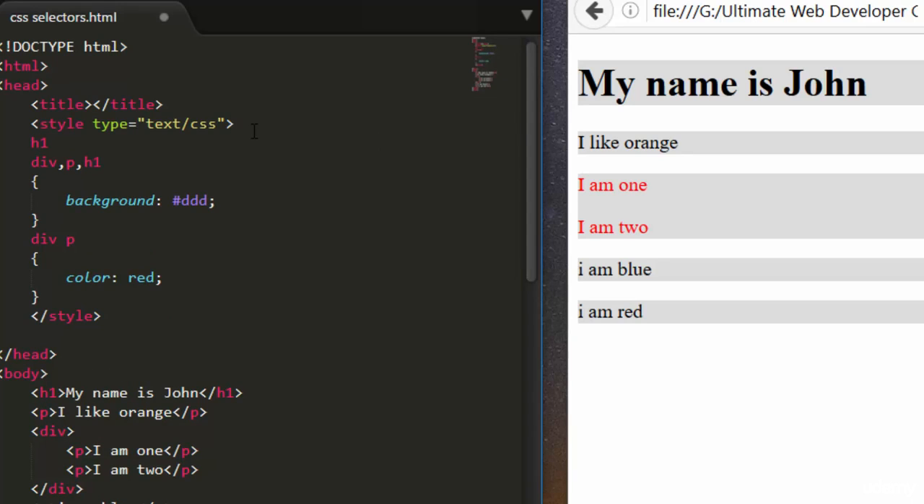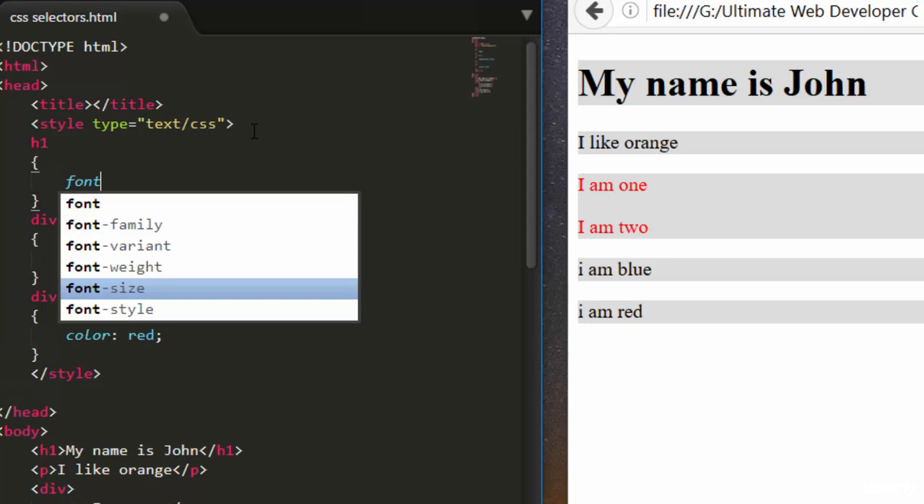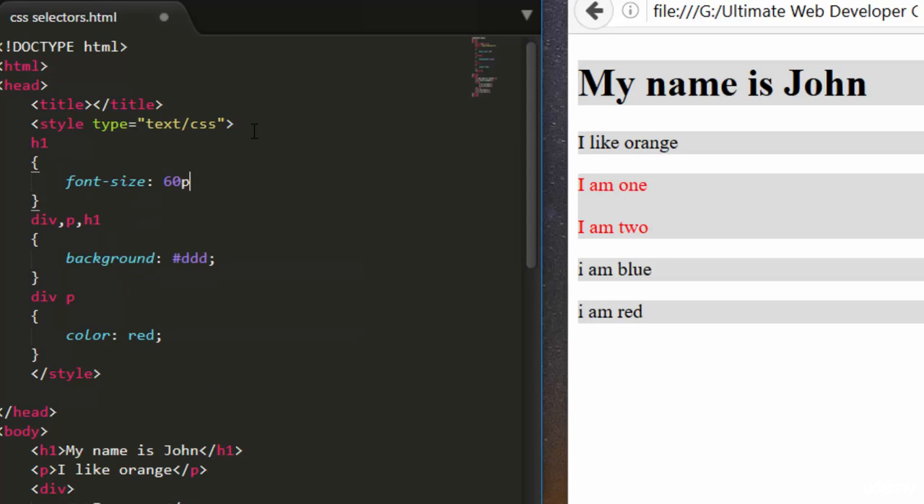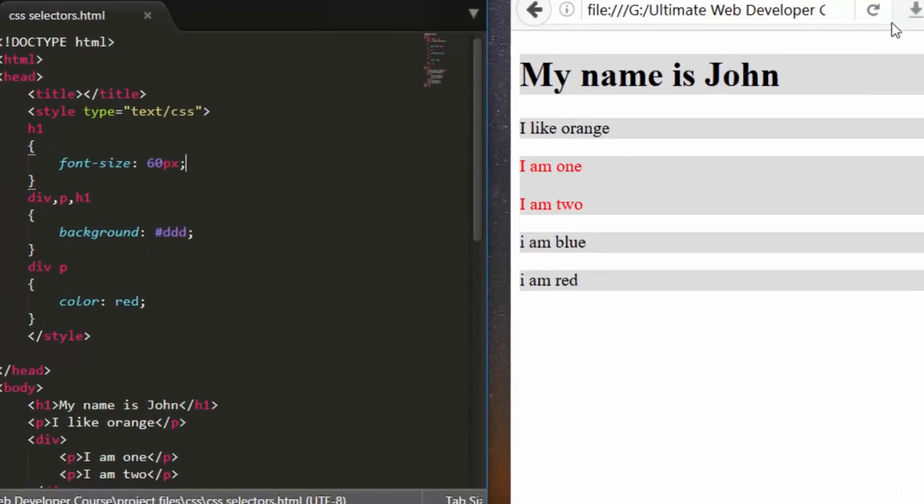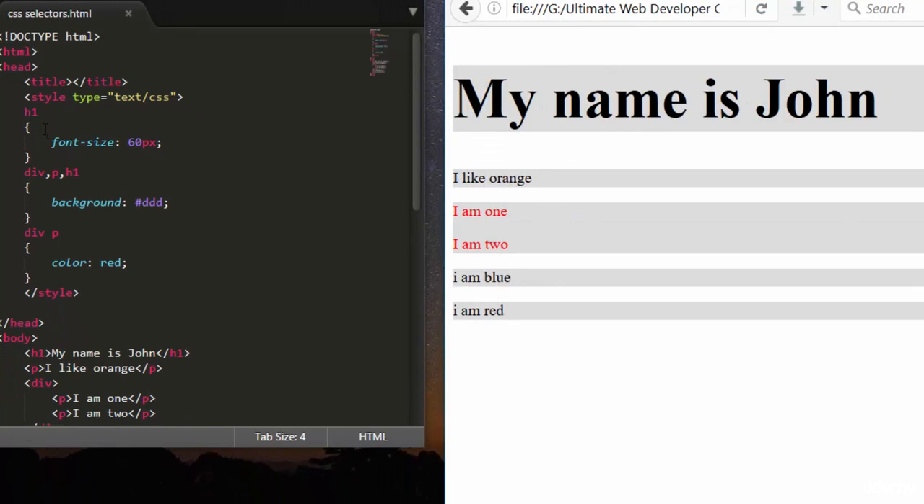Say h1, and let's make the font size say 60 pixel. So it's really big. Let's refresh. Yup, it's big. So this is providing style by declaring a single selector. And here we have selected multiple elements, but we have a comma between each element or between each selector, whatever you can say. Then we have seen div p. So element, space, element. So it is selecting all the paragraphs that are inside the div. So this is way 3.